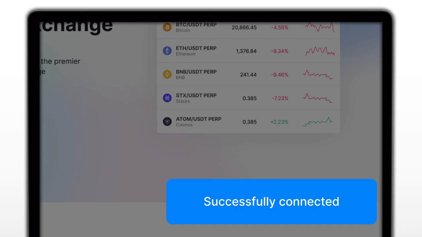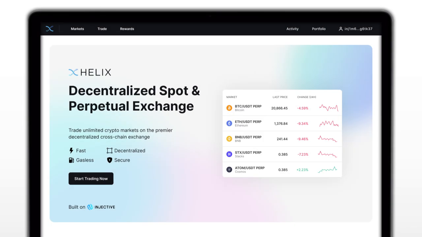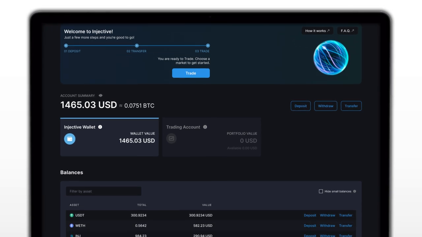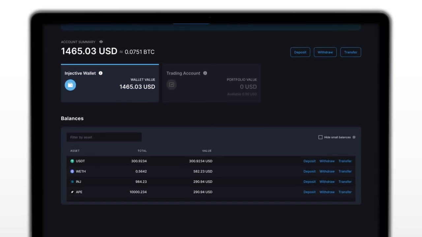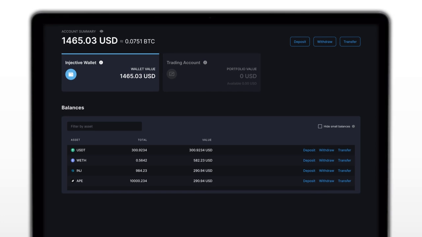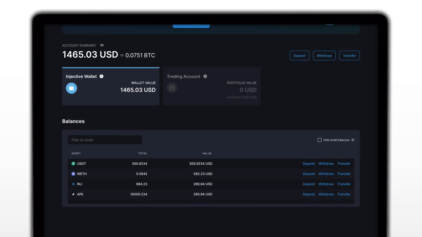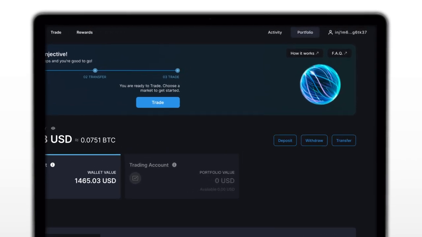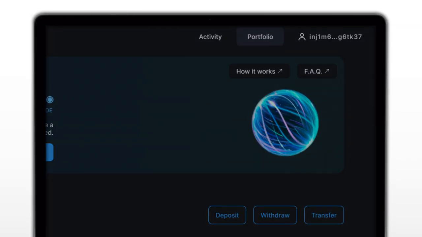Once you have connected your account, head to Portfolio to deposit funds into your Injective wallet. Your Injective wallet is your private wallet to use on any application within Injective's ecosystem. It will automatically be created once you connect your crypto wallet to Helix. You can view your wallet address by clicking here.